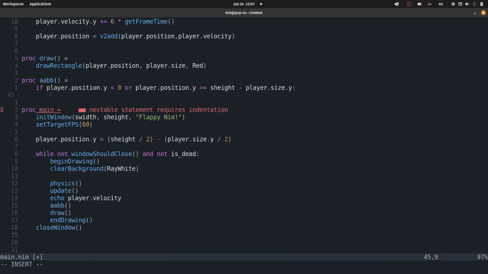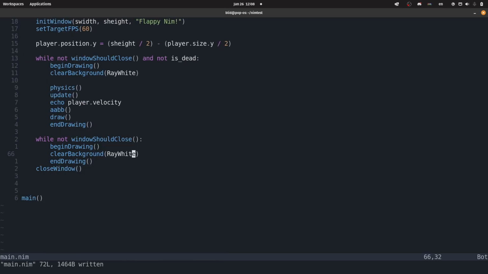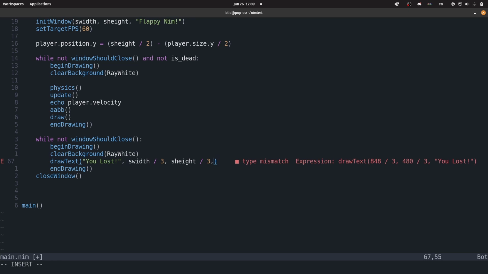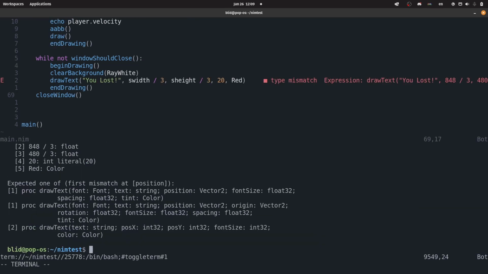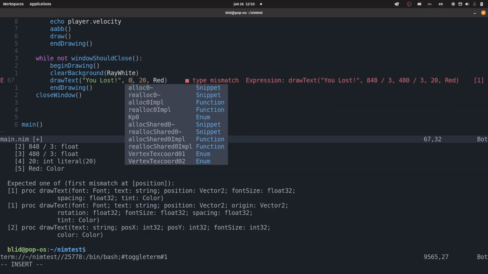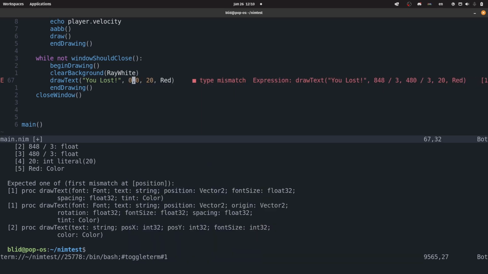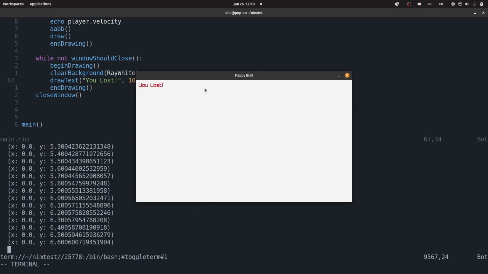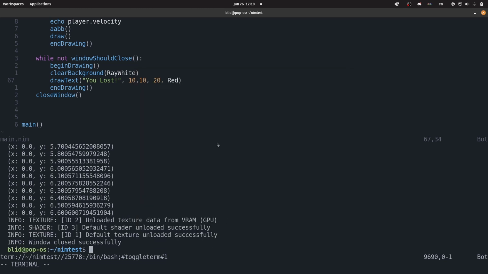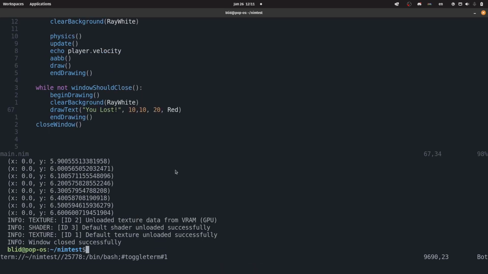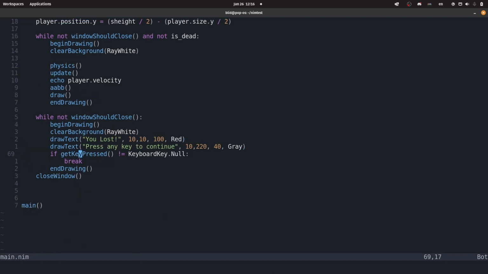So let's do if is dead is equal to true, then draw text at 0, 0. You lost. And then like a 20 font and red. Does that work? Okay, let's do it at 0, 0. For this example, or like 10, 10. Everything worked, it just went out of bounds. That's cool. We got to the lose statement. So here is the finished lose state.